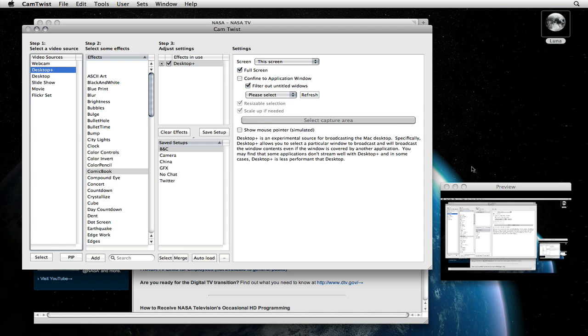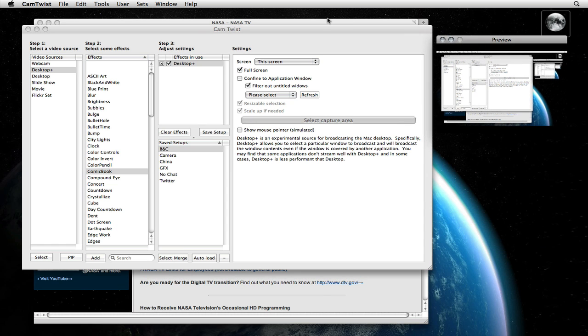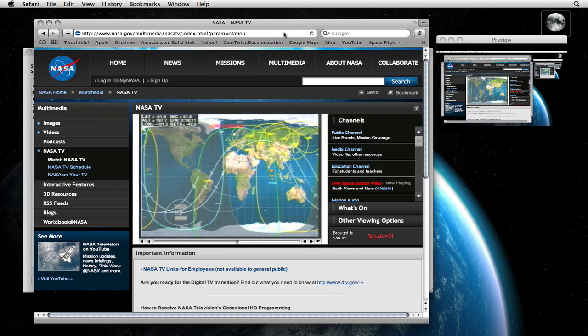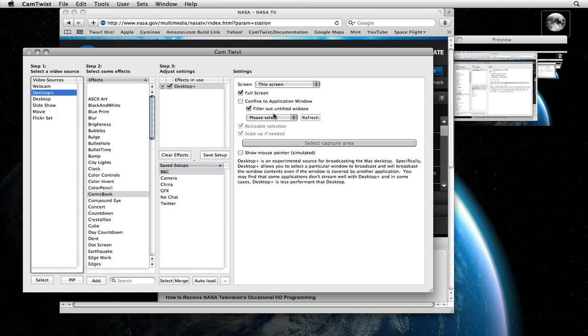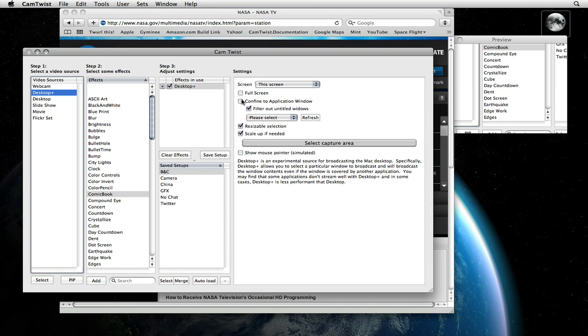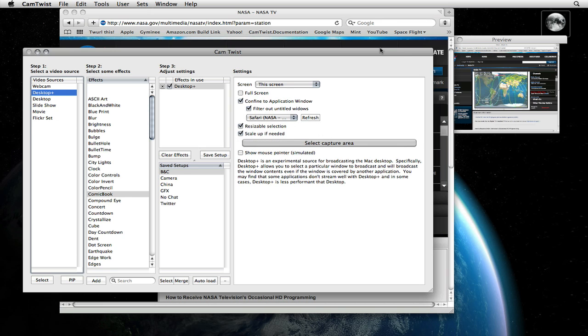We'll double click on Desktop Plus and on the surface it looks identical, right? I've still got my video preview window and I've still got this in the background. But now what I can do, you'll see this new option where it says I'm going to unlock it from full screen and confine it to an application window, and I can select the current application. So I'm going to select Safari and check that out.